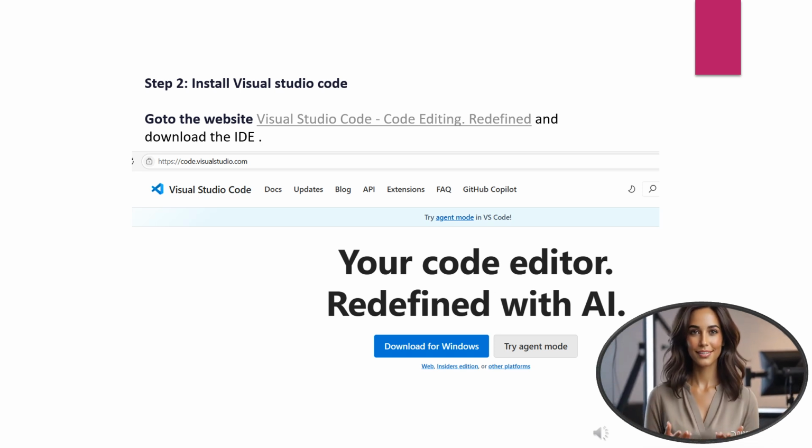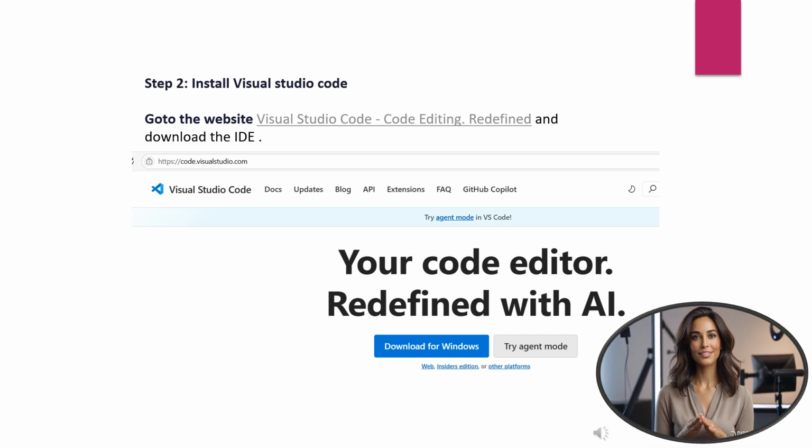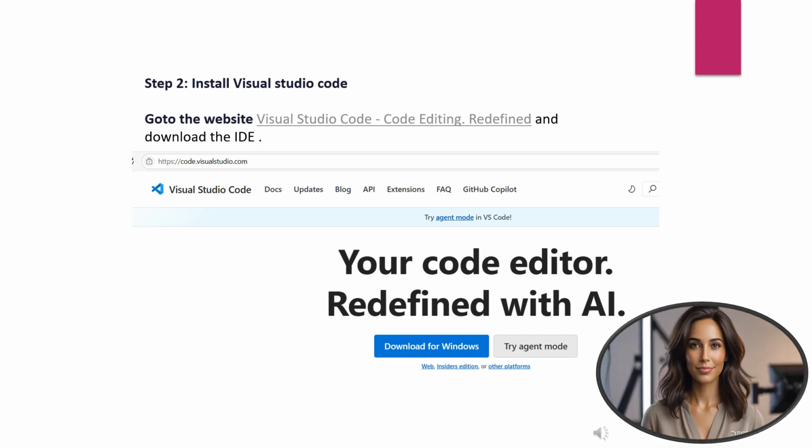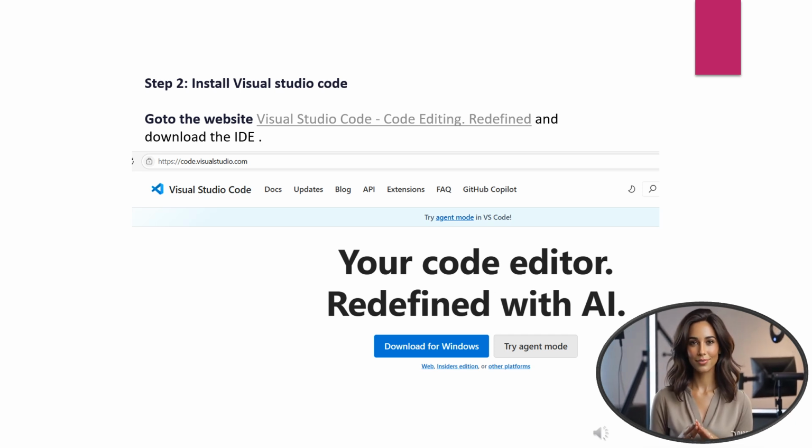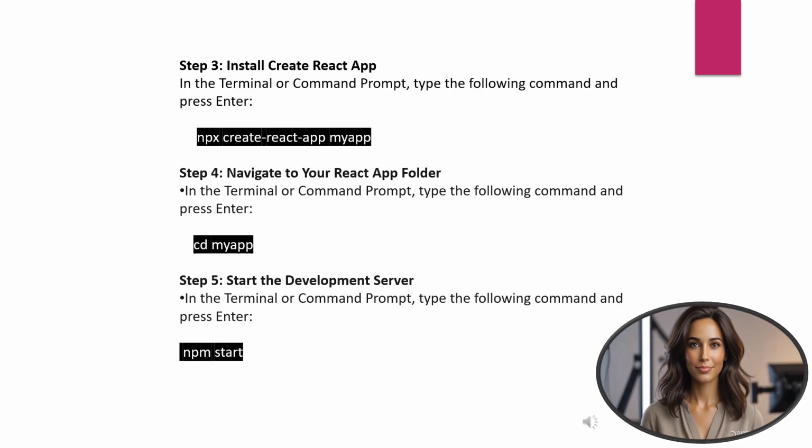Step 2. Install Visual Studio Code. Go to the website, Visual Studio Code, Code Editing. Redefined. And download the IDE.